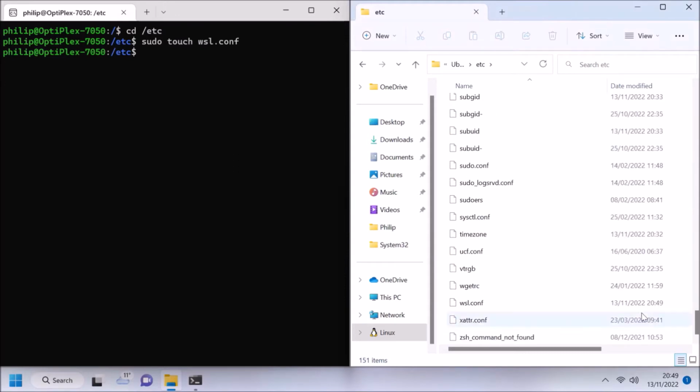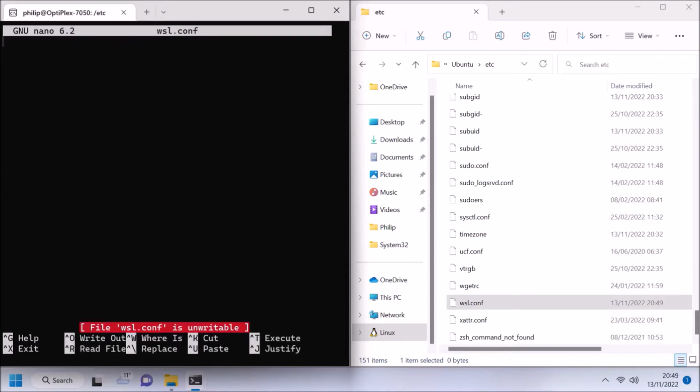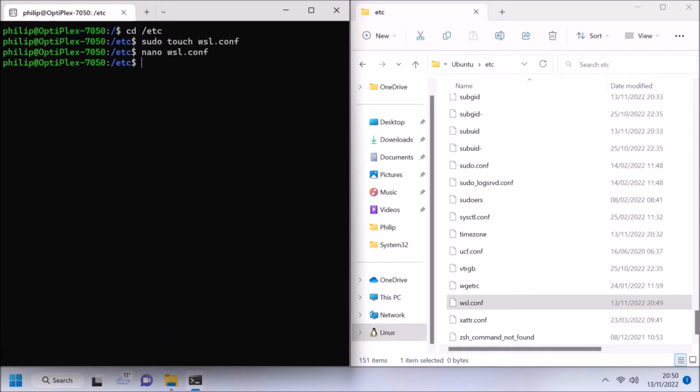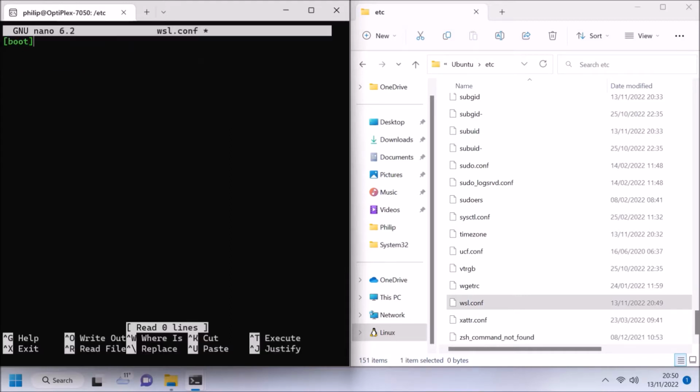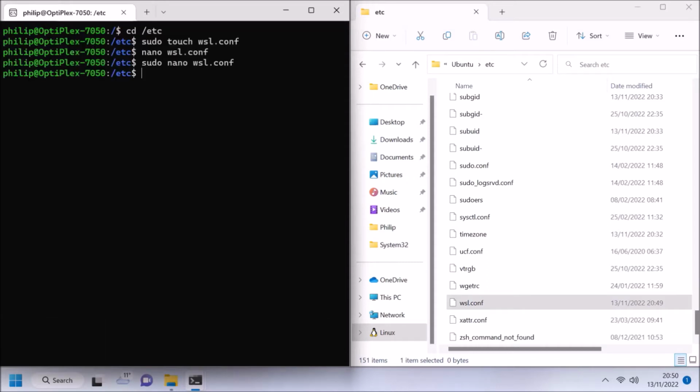And then we want to edit this config file using the nano text editor. Once again, if I open this up with nano, I'm going to be informed that it's unwritable. So I'm just going to press Ctrl and X to exit. And then I'm going to use the same command as before, except prefix it with sudo to run it as a super user. So I'm going to add this boot entry, and it's going to have systemd=true.